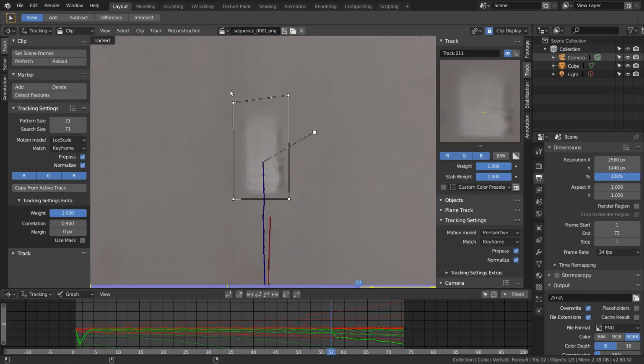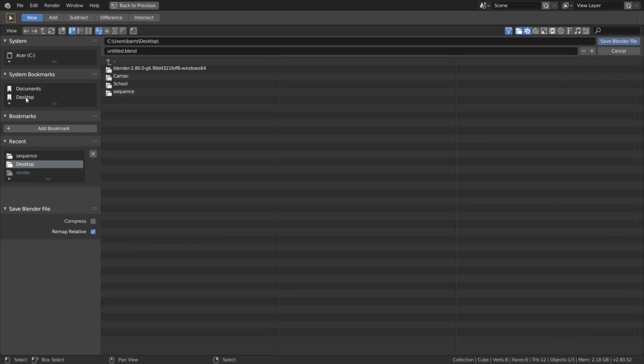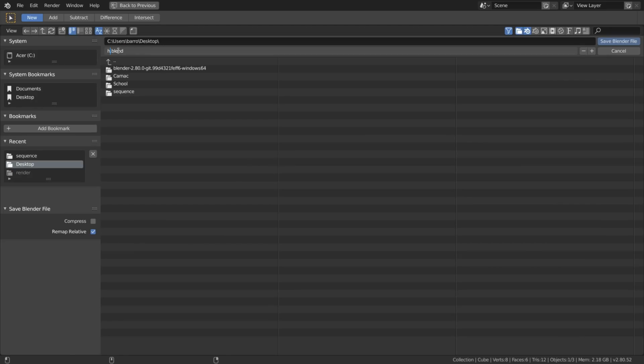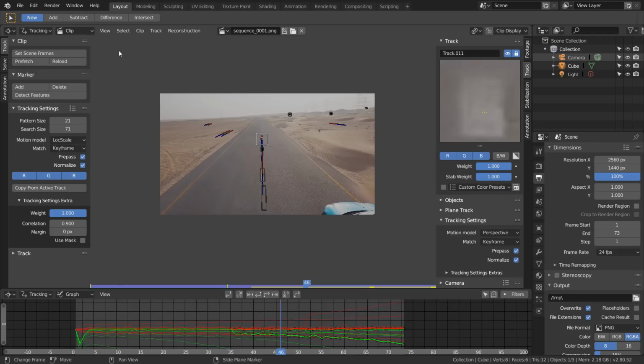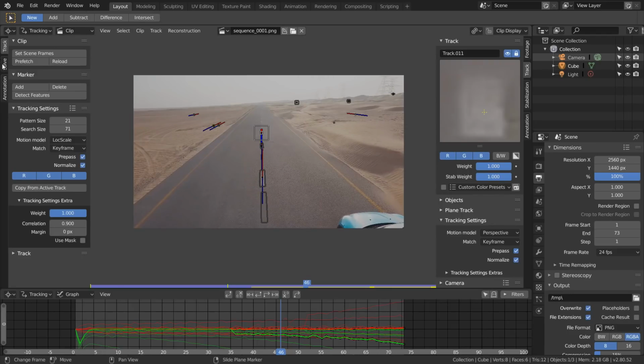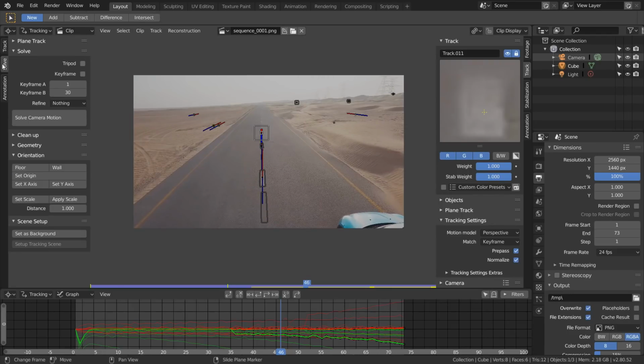Since there are a lot of trackers, it probably makes sense to save our project at this point. Probably not a good idea to lose all our progress right here. At this point, I'm going to go over to the solve panel and try to do an initial camera solve. I'm going to leave tripod disabled because this is a free moving shot, and I'm going to enable the keyframe checkbox, which lets Blender automatically choose keyframe A and keyframe B for me, so it will choose which portion of the footage it's going to reconstruct the solve from.